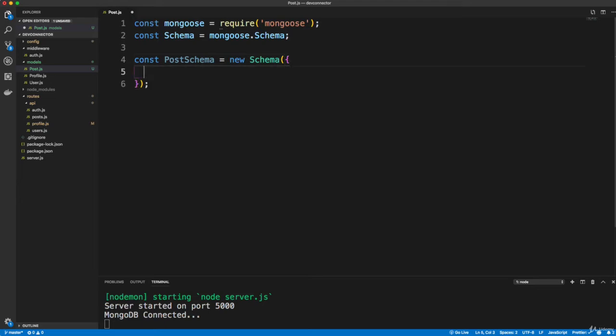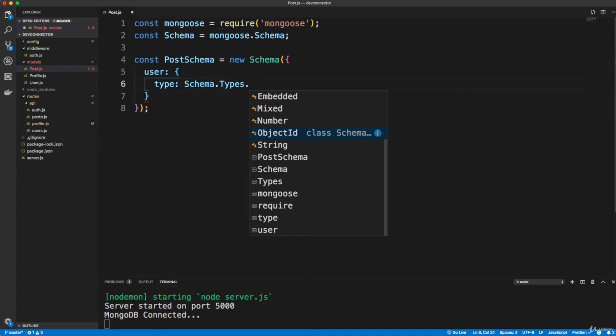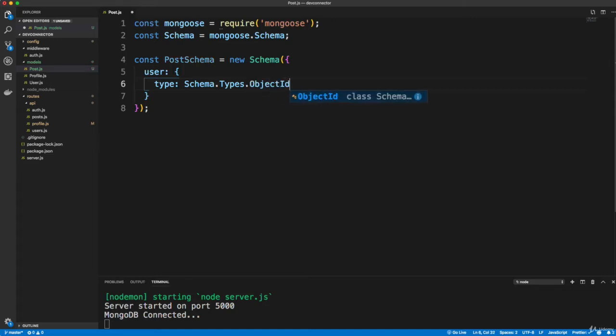Now we want post to be connected to a user, so we want to do a reference to the user, and we want to add here the type, which is going to be Schema. Since we created that variable, we can just do Schema.Types.ObjectId, and we want to reference the user's model. All right, so that way we have a user connected to a post. That way we can make it so the user can only delete their own posts and stuff like that. And it also shows which user created it. We can put their avatar and all that.